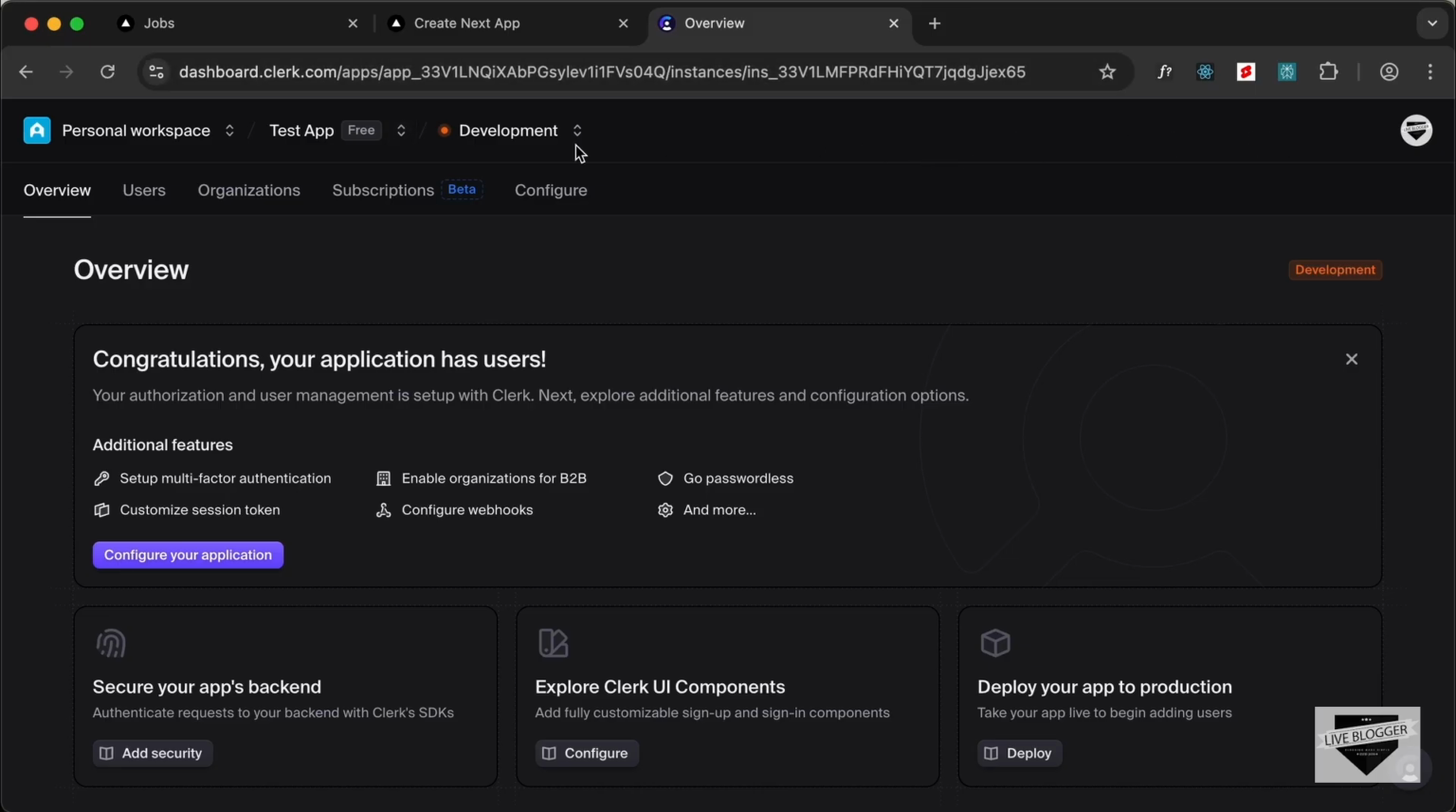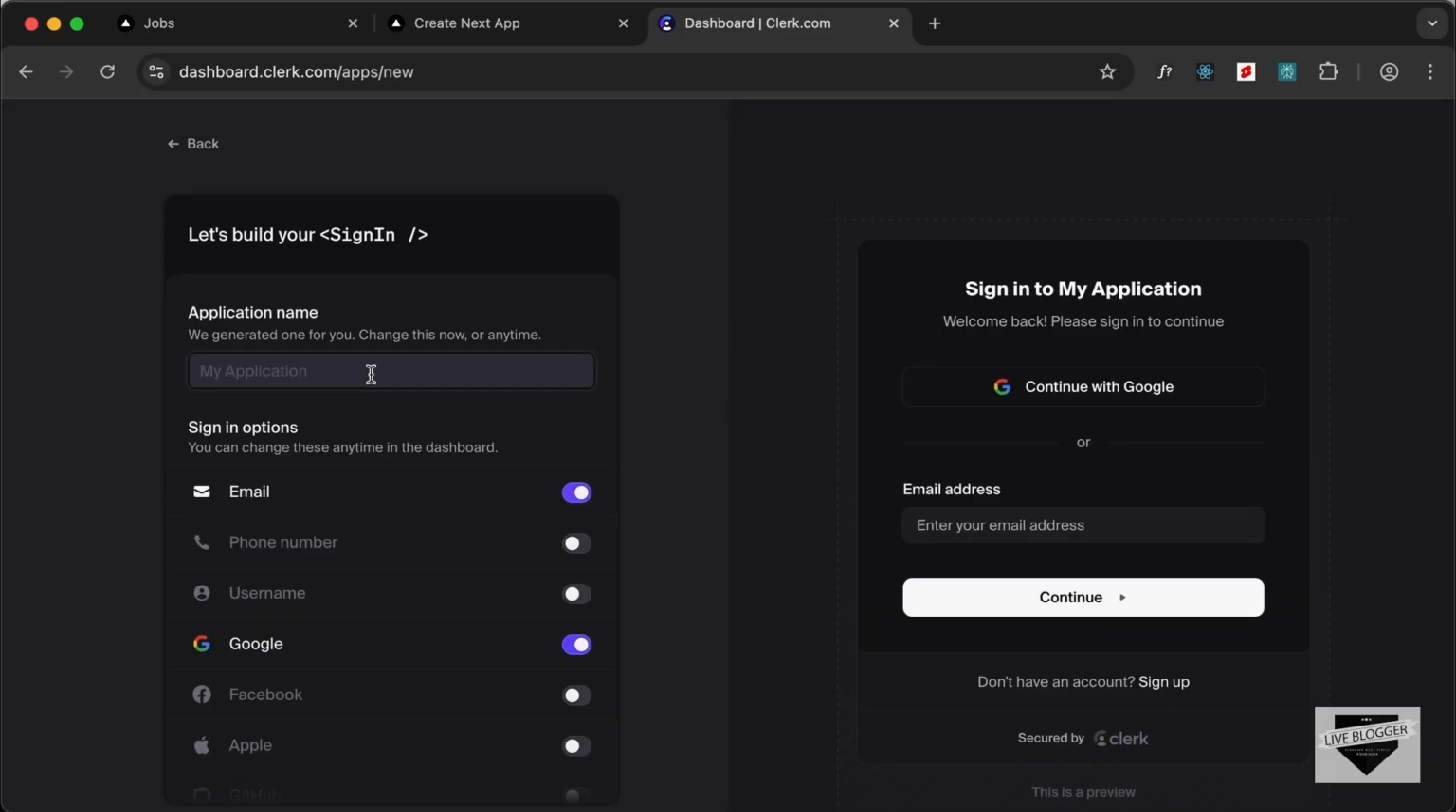So once you log into the clerk.com website, you will find this page over here. Just click on this button and click on create application. And let's name our application. I'll just call it find talent. So this is how it will look when the user goes to the sign in page.